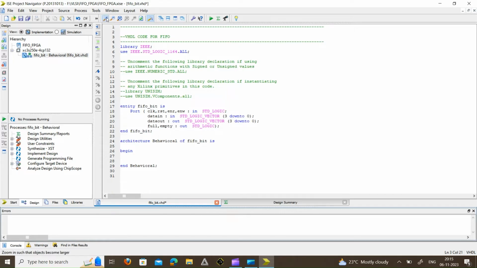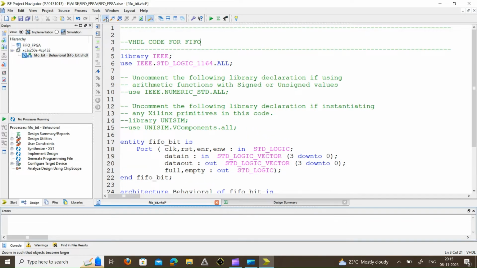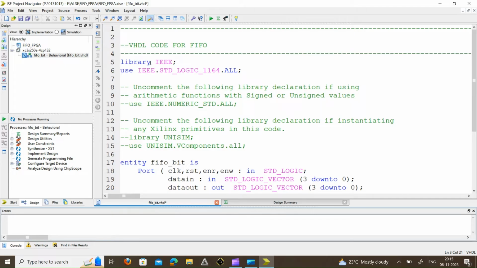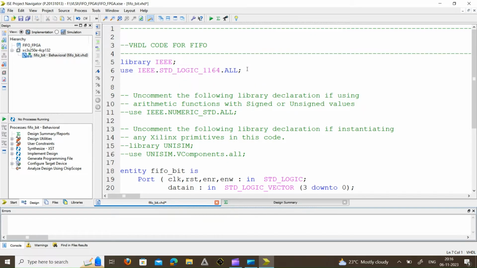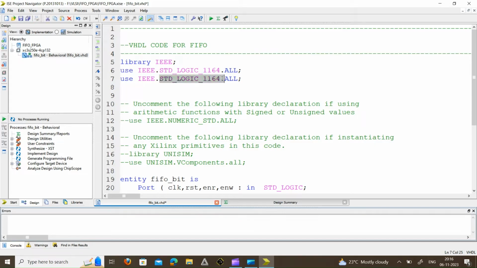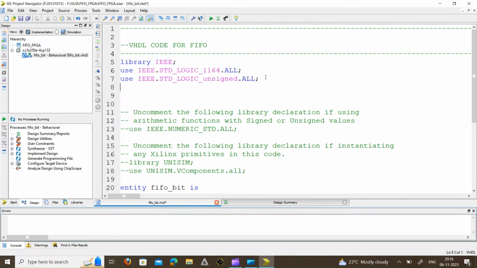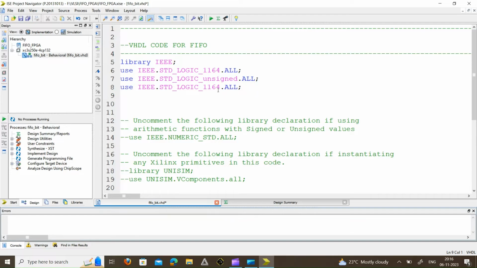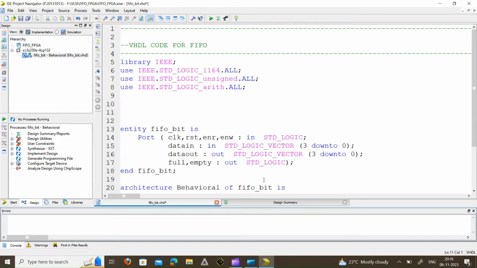Now the second part is we have to zoom this code. Click on zoom in. First part is library declaration. First library is 1164.all. Copy this library and rename this library as unsigned. So second library is unsigned dot all. Then one more arithmetic library we are using. So just modify this 1164 as arith library. Here are also comments. So just remove comments.